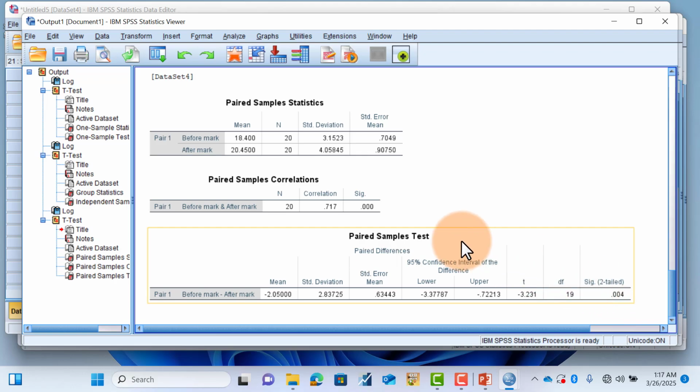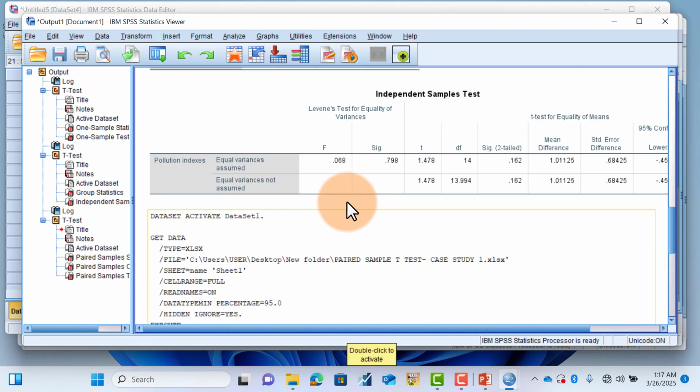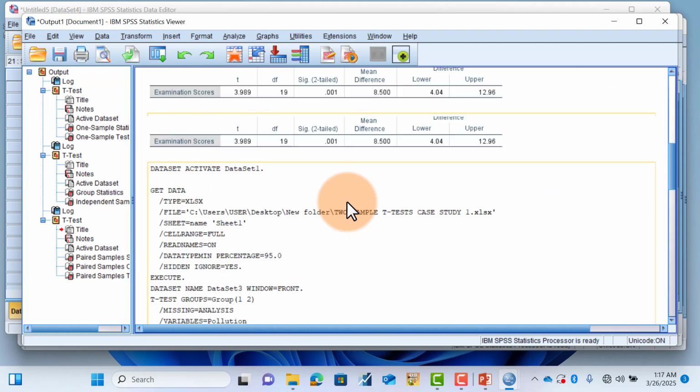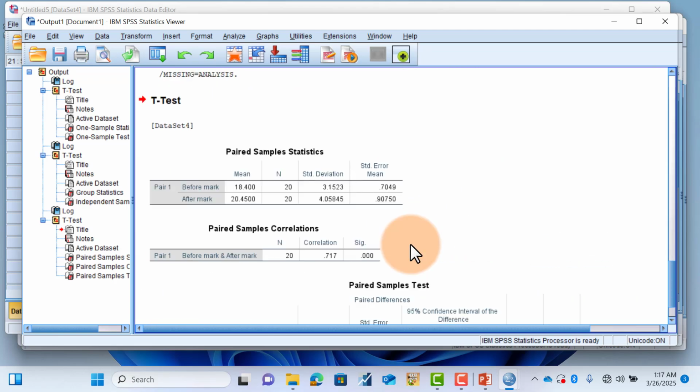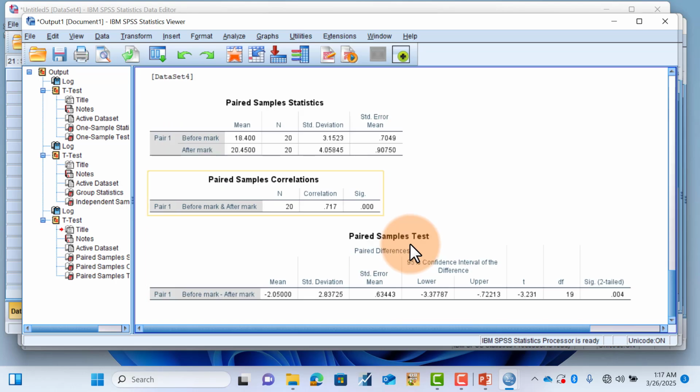Okay, so these are the three types of t-tests: one sample t-test, two sample independent t-test, and two sample paired t-test.